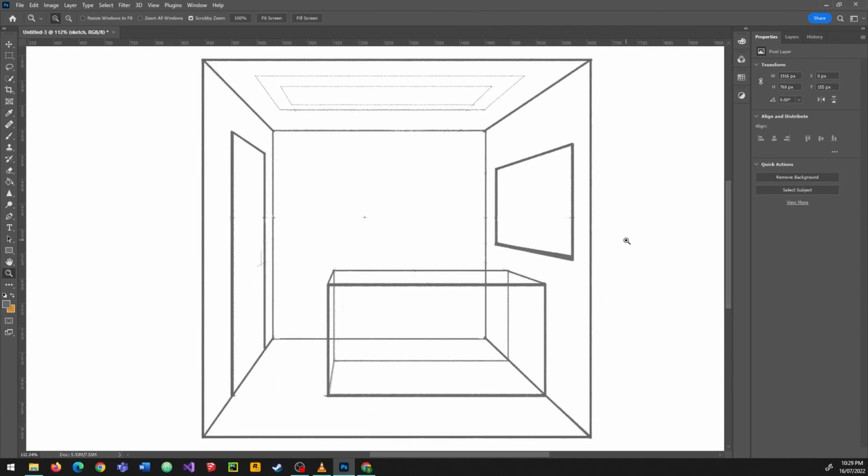Okay, so there we have it. That's our finished room. It's a little bit rough, but that's a sketch, and I drew something resembling kind of like a skylight on the top, but you can have a bit of a play around and see how you go with that.